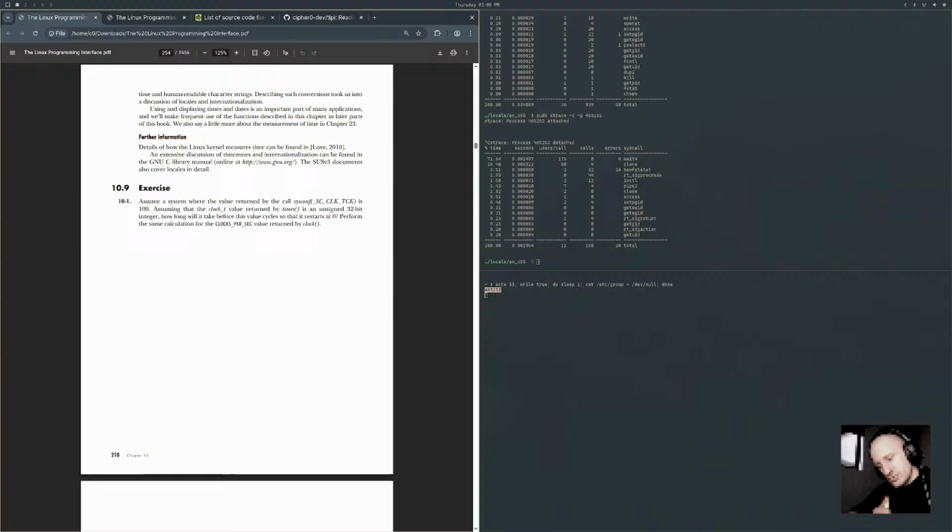Describing such conversions took us into a discussion of locales and internationalization. Using and displaying times and dates is an important part of many applications and will make frequent use of functions described in this chapter and later parts of this book. We also say a little more about the measurement of time in Chapter 23. Further information and details on how the Linux kernel measures time can be found in Love 2010. An extensive discussion of time zones and internationalization can be found in the GNU C library manual. The SUSv3 documents also cover locales in detail.